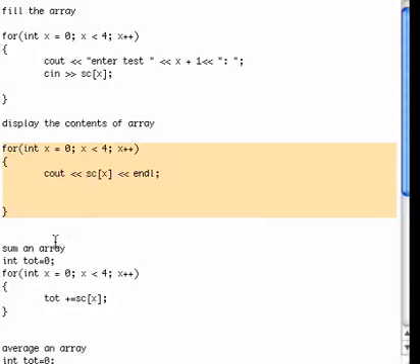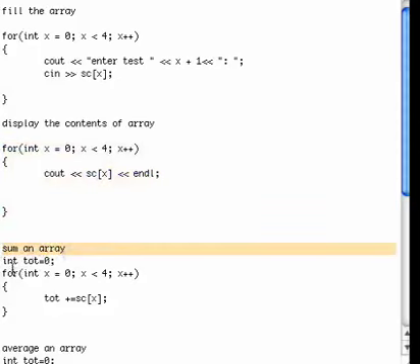If you want to sum an array, outside the for loop, you create a variable called tot, give it 0. Use the same for loop, and inside you say tot plus equal sc sub x. And when we're all done with the for loop, tot is the 4 scores of the array added together.